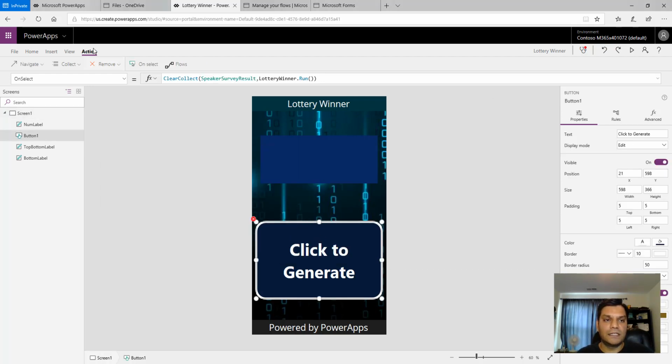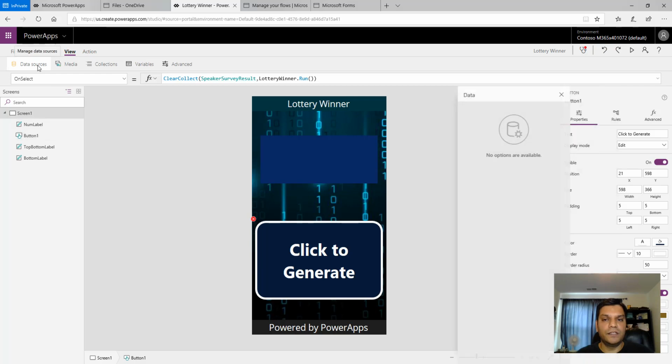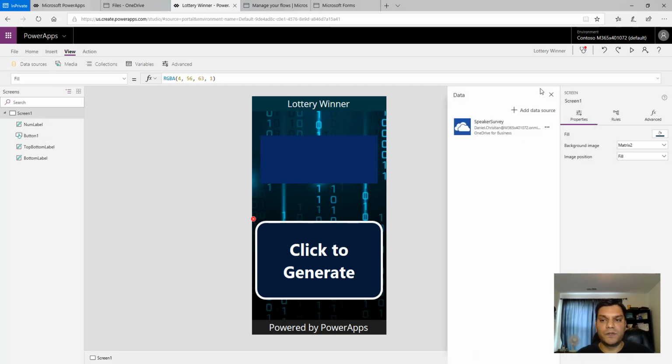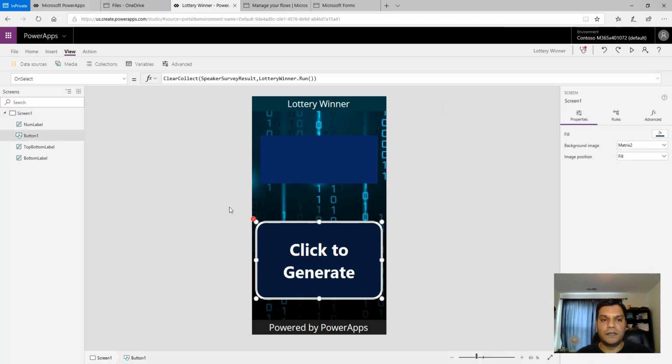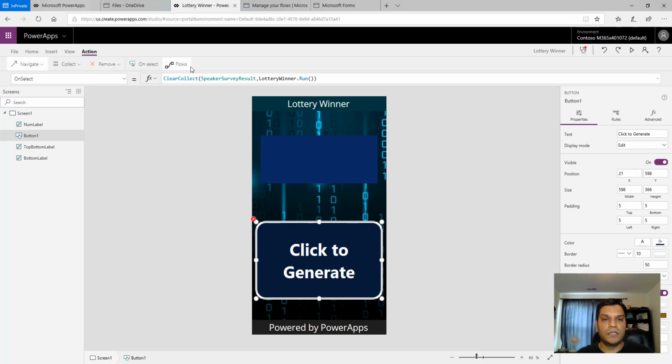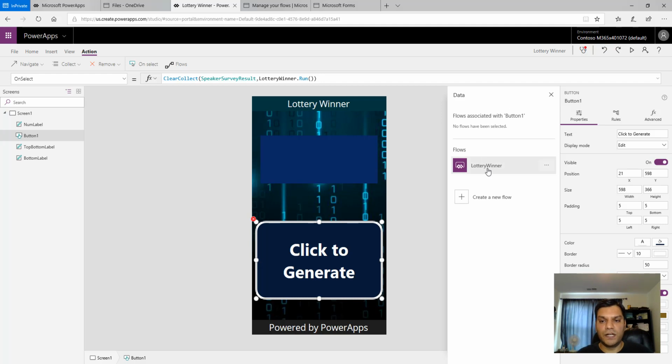Now, actually I will go back first over here in the data sources. I deleted that, so just wanted to validate. In here I want to go to action, add the flow, and now this is talking to my flow, and it's going to go ahead and pick that one, and this time it will pick it correctly and we will see that connection.